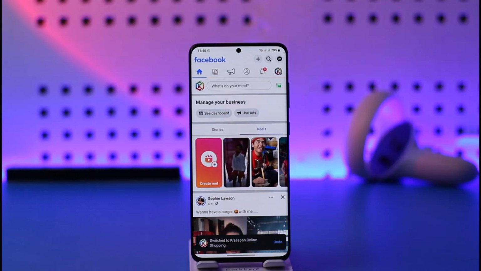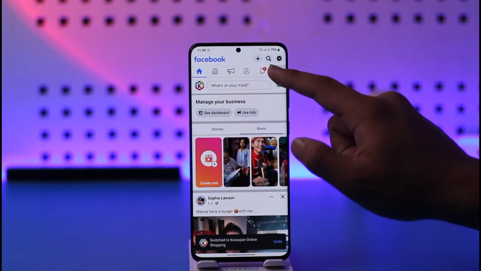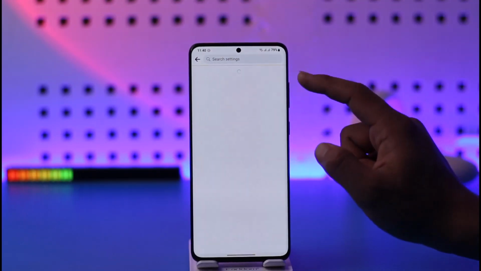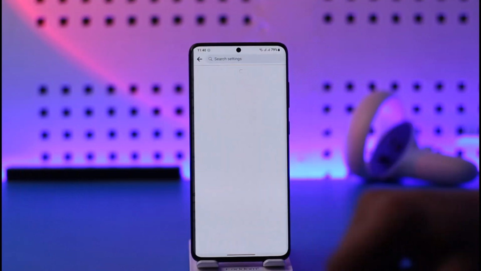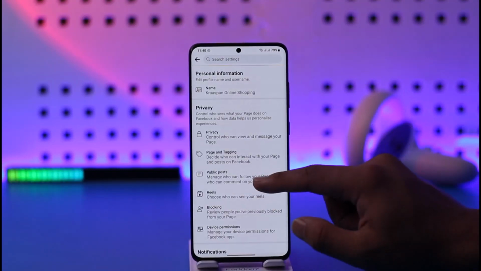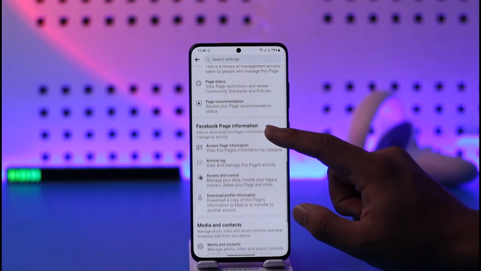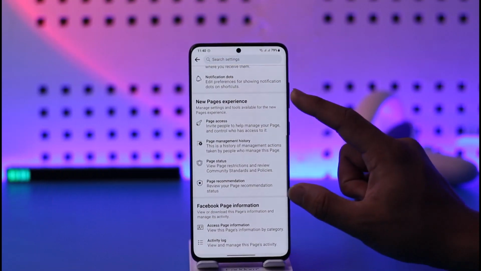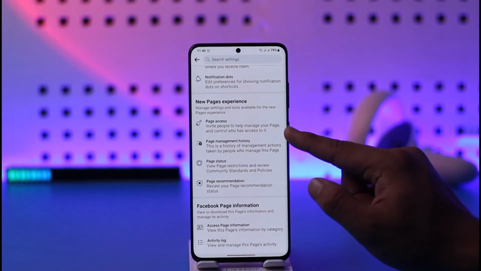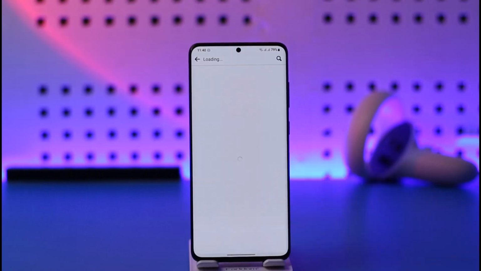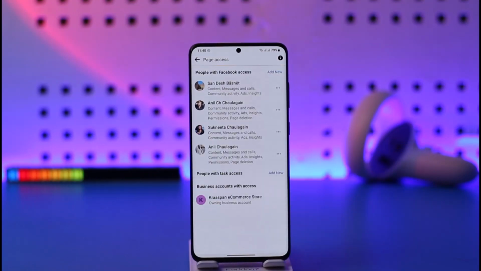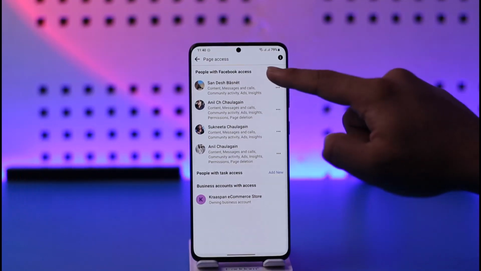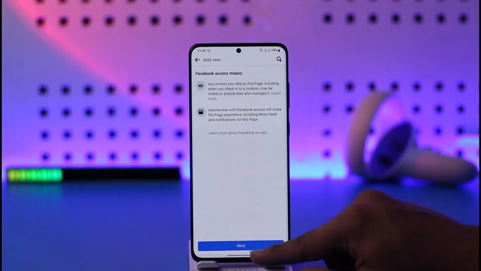Once you navigate to that page, tap the three lines option from the top right again, and again tap the gear icon there. From here, go to page settings. Once you go to page settings, under this new pages section you'll find different sections, and here you'll find page access, so make sure to tap on the page access option. And here, if you want to add a new person with administrative rights, you can just select the option called add new, and then here you can tap on next.